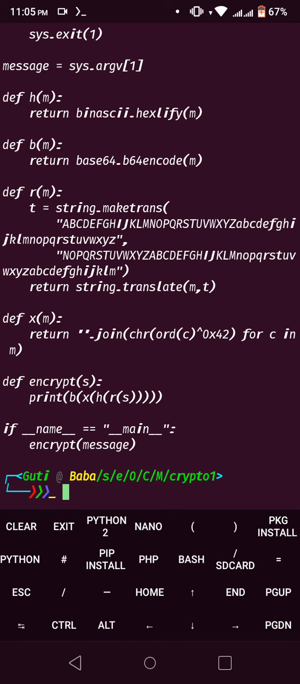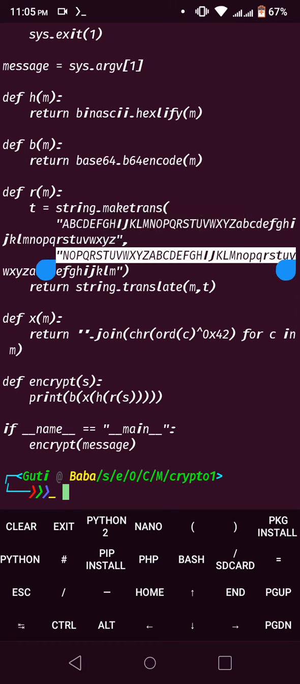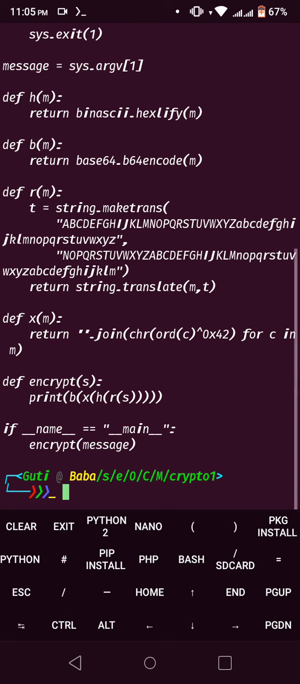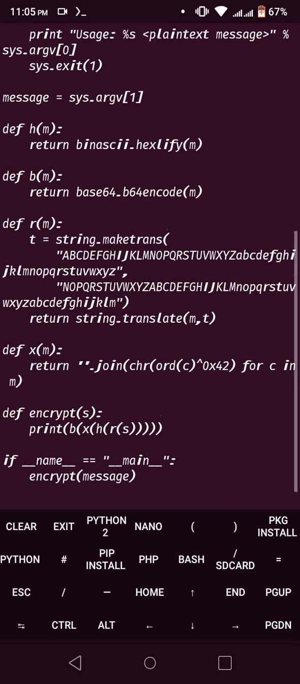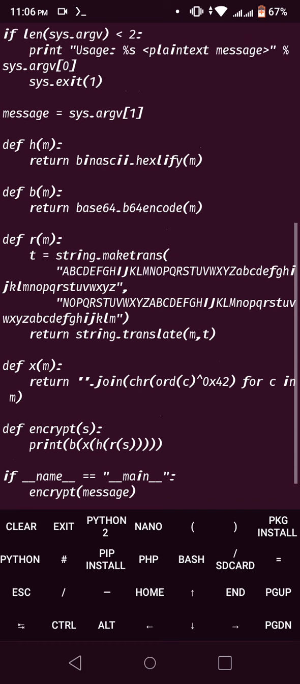g h, okay, and then NOP. So it is just translated into this form. Suppose if the character is a, then the output will be n. If the character is b, then the output will be o. So it seems like ROT13, because the 13th character after a is n, so it is converted into ROT13 with this module string.